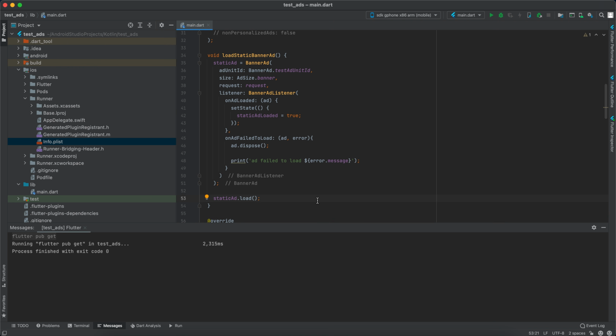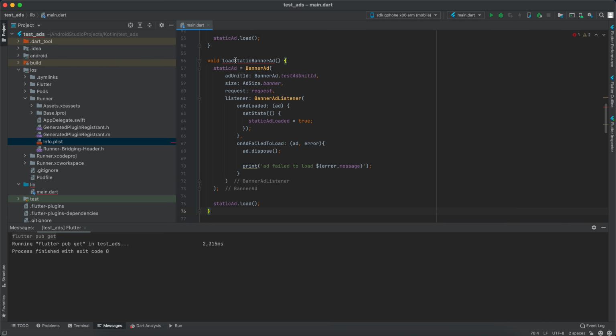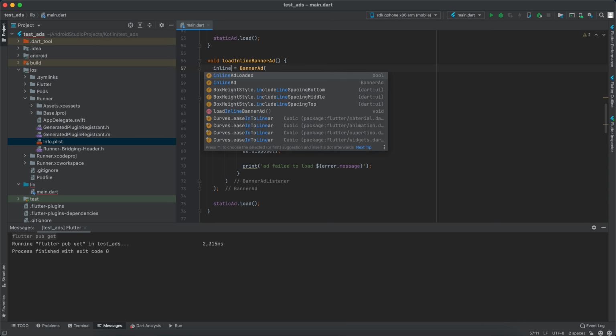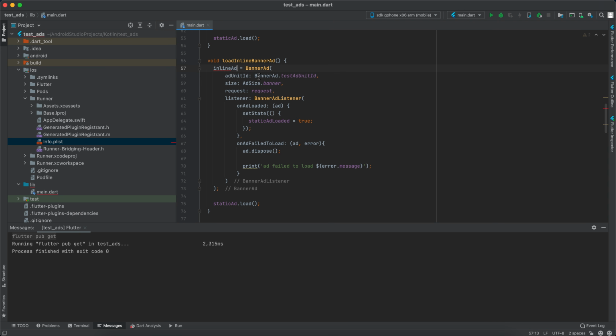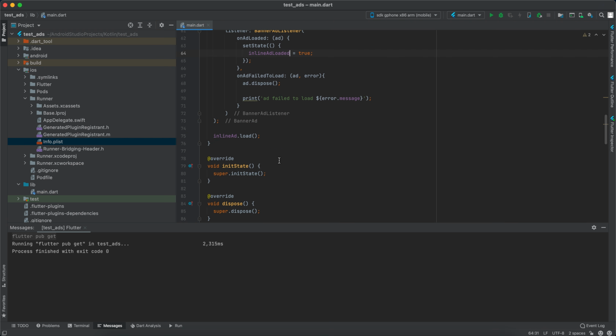So let's create another function. So we load the inline banner ad. So I will copy this and paste it down here. And instead of saying load static banner ad, I would say load inline banner ad and change this to inline ad and change this to inline ad. And instead here, let's change this as well, inline ad loaded.